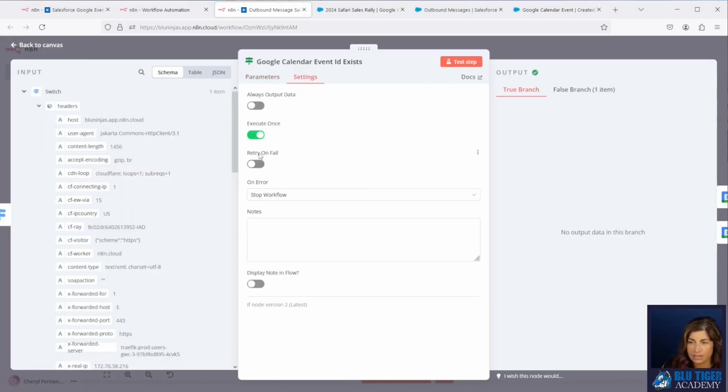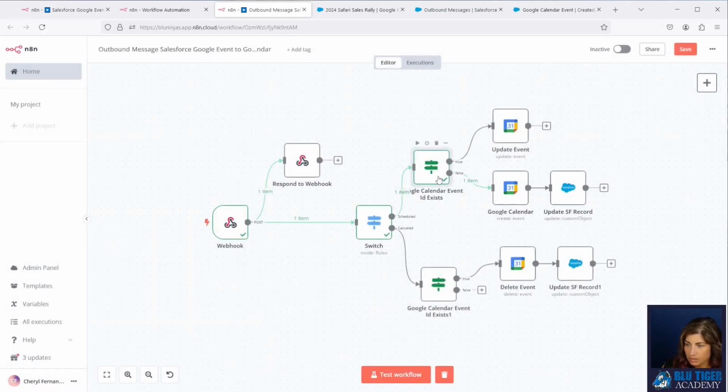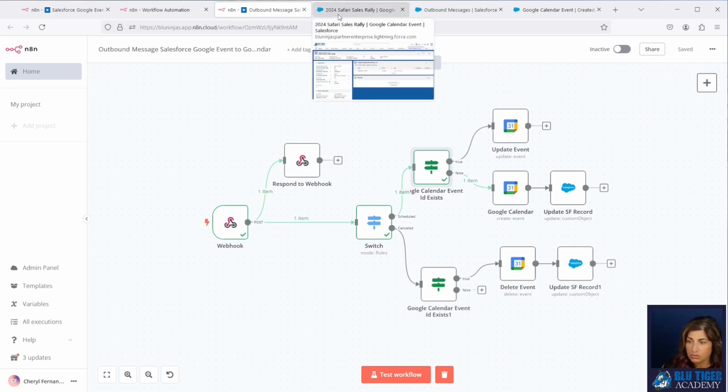I forgot to set this to execute only once and undo the radial button for always output data. So we need to do that only on this one. We don't need to do it on this one because it doesn't have two outpaths. This way it'll only go down one of the paths. So let's save this. And now let's do another test.